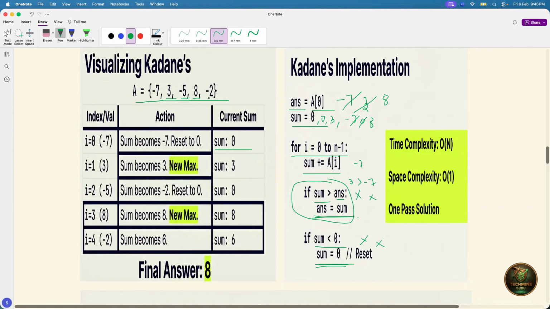Finally, when we move to -2, our sum will be 6, right? And now 6 is not greater than 8, so this condition will also not work. And since sum is not lesser than 0, this if block will also not work. So what will be our final answer? The answer will be 8. If you closely look at this array, the maximum subarray sum will be given by 8 only.